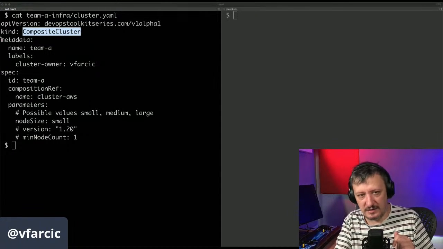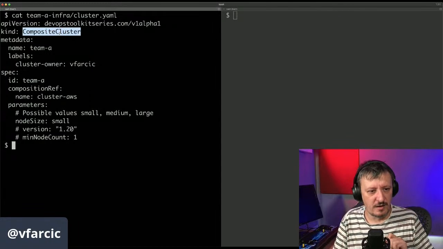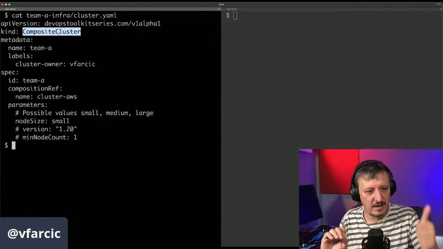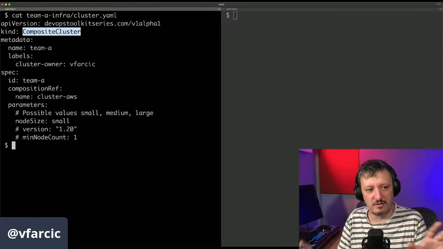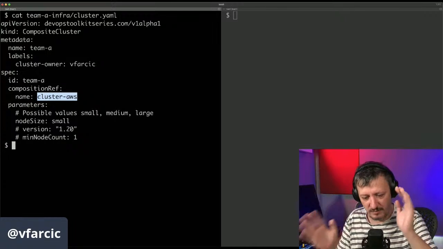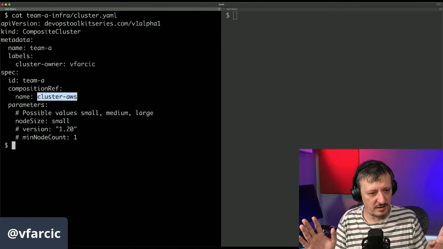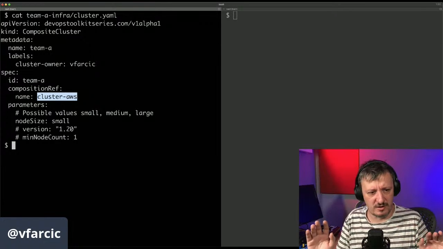This Composite Cluster is something that I created, and it is made for the people in my company. And that Composite Cluster will allow people to create and manage clusters in AWS, Google, Azure, wherever. How do they choose where they want to manage their cluster? In this specific case, this team A chose to use AWS. If that person would change this to cluster Azure, to cluster Google, the result would be exactly the same. That would be all transparent for them. What is happening in the background in AWS is not their concern.